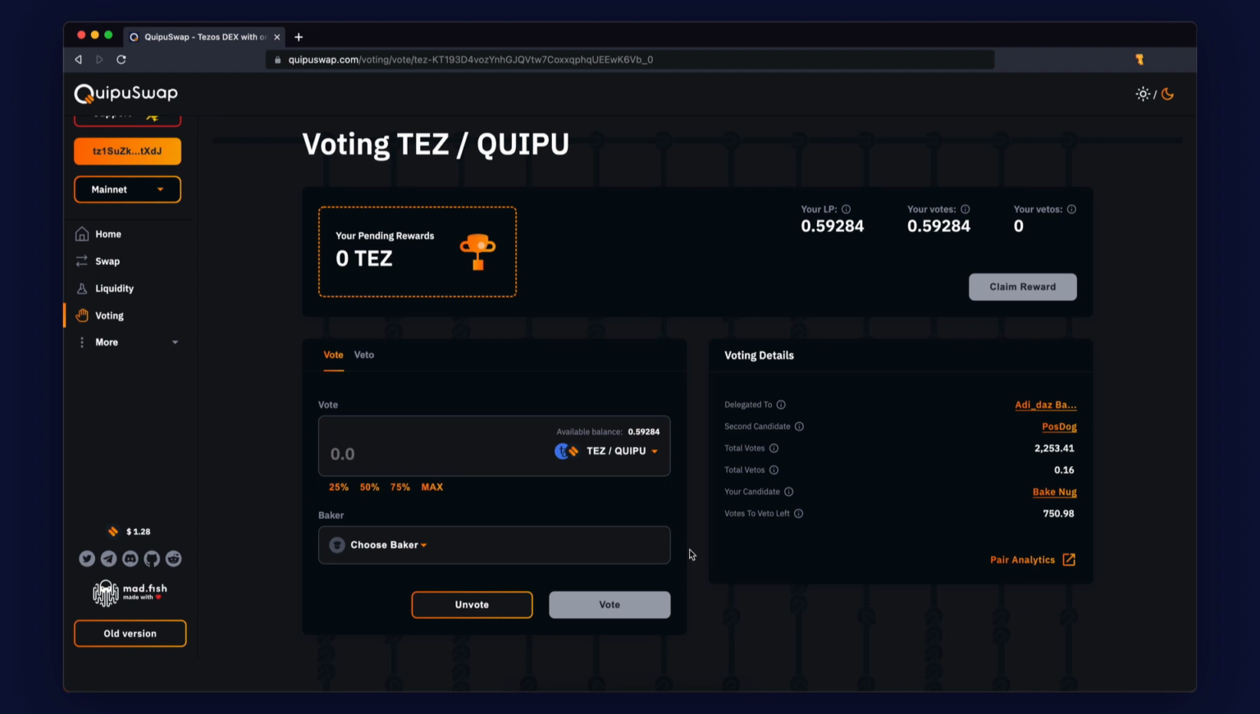Important: your shares are LP tokens. When you vote for a baker, you stake these LP tokens in our smart contract. As a consequence, they can be used in other DeFi projects. Also, the LP token balance in your wallet will show 0.